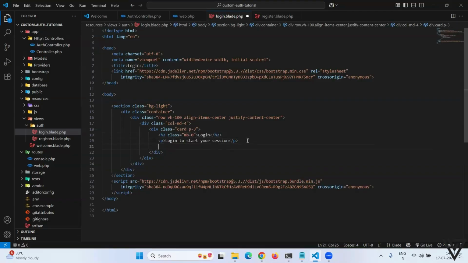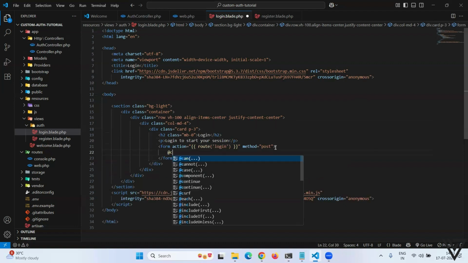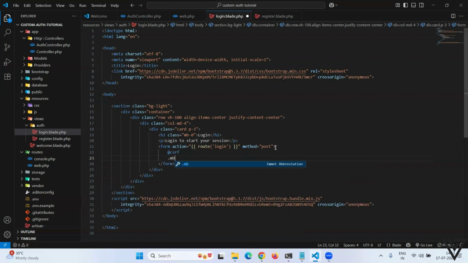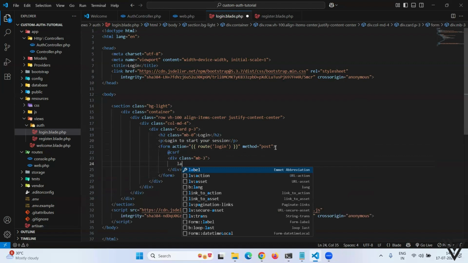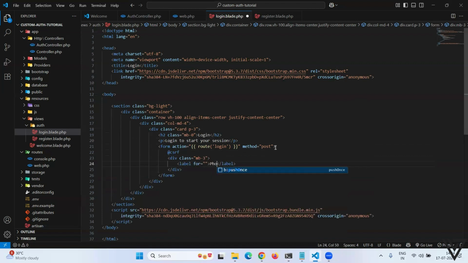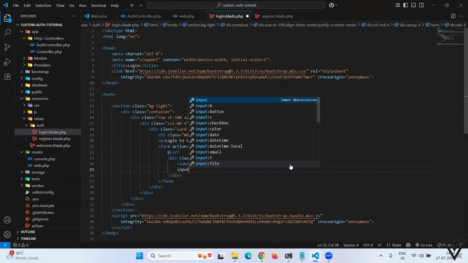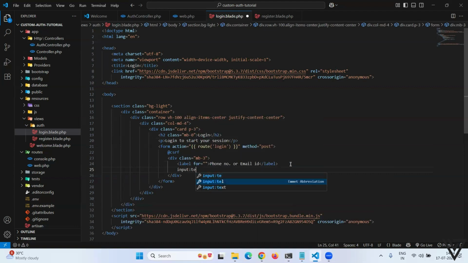Now what I will do, I'm going to take a form here. Let's make a post form, and the route is going to be login. Then I'll add a CSRF token, then a div with margin bottom 3. And then I'll add a label: phone number or email ID. Let's create an input tag. It's going to be type text, because the user could put a phone number or email, so we don't want to stick with email only. So let's make it text so the user can put anything.